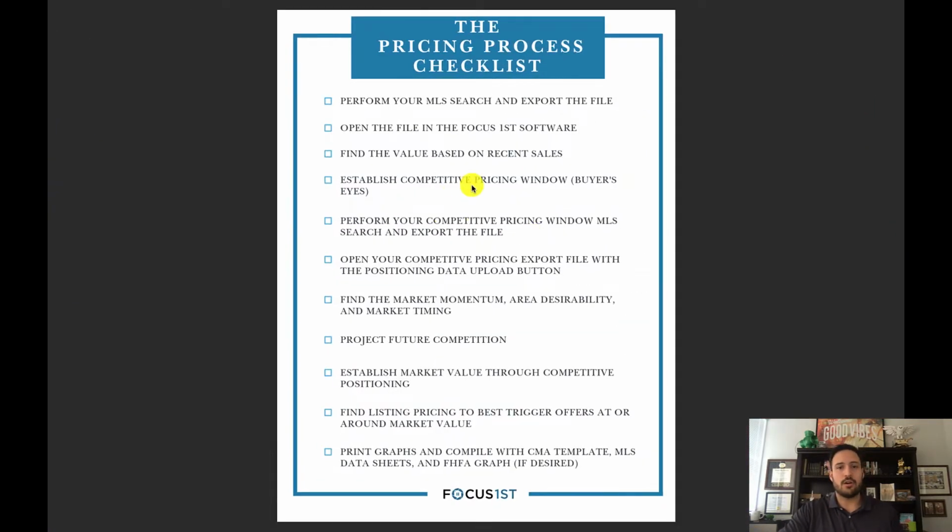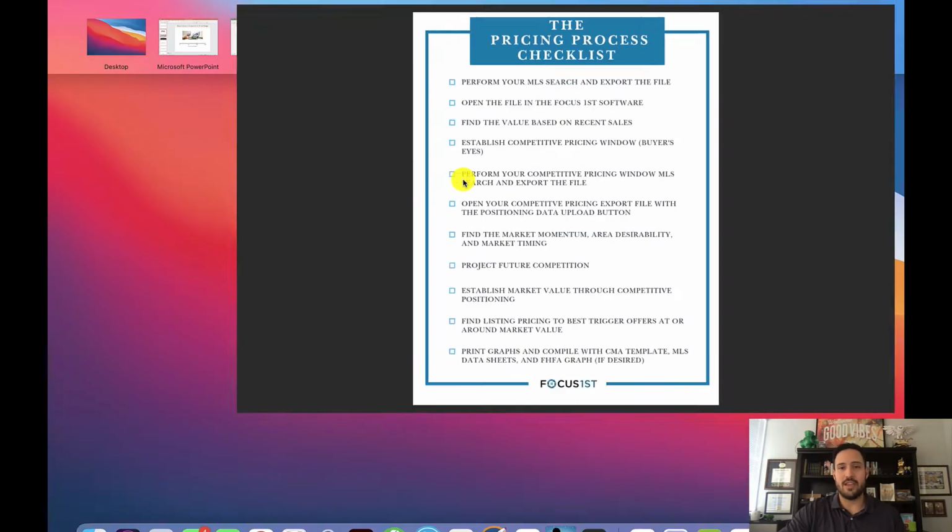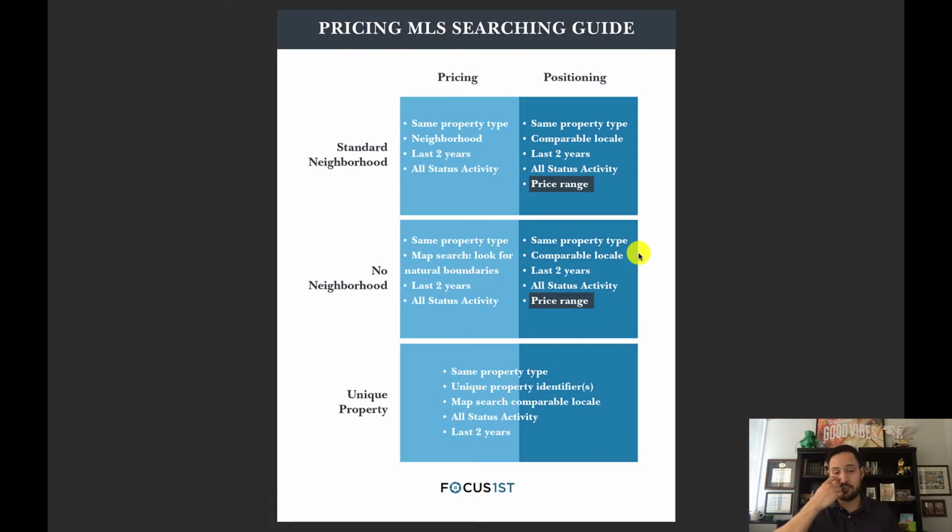So now that we know our competitive pricing window of 450 to 500,000, we're now going to do our competitive pricing window MLS search and export that file. Jumping back to this guide, we're going to search for that same property type, residential detached. We're going to search for comparable locale this time. So not neighborhood, but where would a buyer be searching that our house would show up in their search? In this case, we are going to search for the whole town of Wellington.